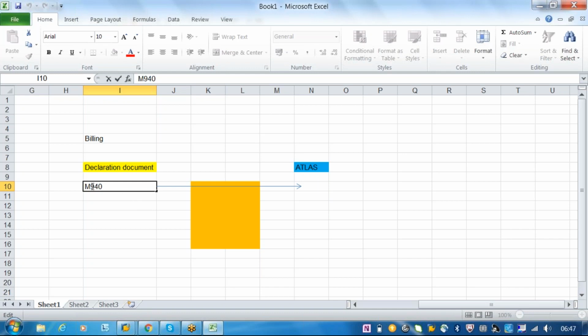So the remaining three characters: if it is Atlas, it is 940. If it is ACS or AES, it is 190. Like that, it will be there. You will come to know when you start working on this. Just remember, from an interview point of view, M940 is for Atlas, M190 is for AES, M870, I'll show you, is for ICS. Or you can just say M message, and that also will be sufficient.